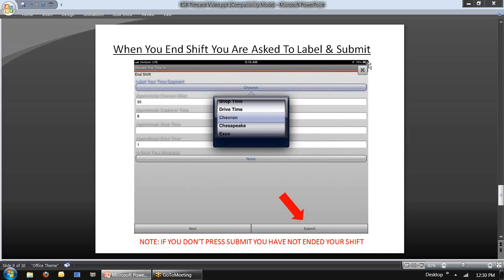This is very important, and it's very consistent with the rest of the mobile forms in Zora. If you do not end your shift, if you do not submit the form, you have not taken the action. So if you press the X in the upper right, you'll actually go right back to on shift. So make sure that you label this or leave it blank as appropriate, and press Submit.